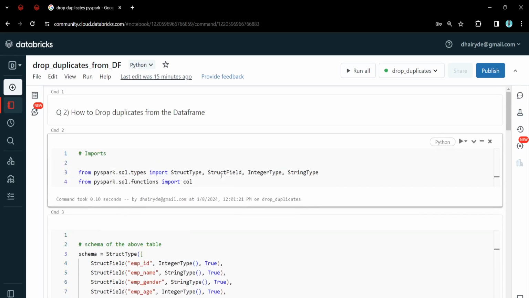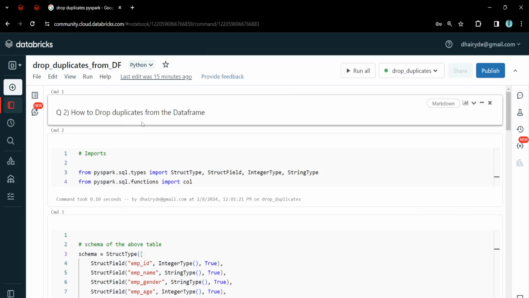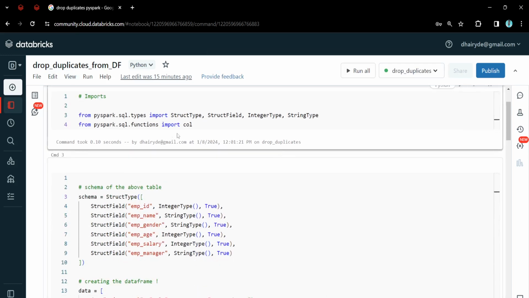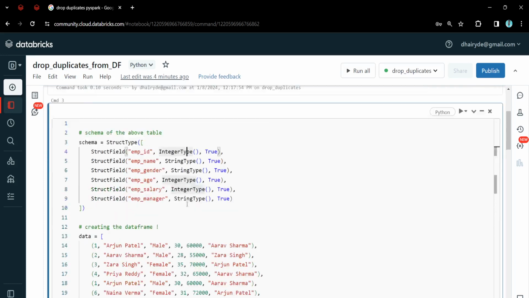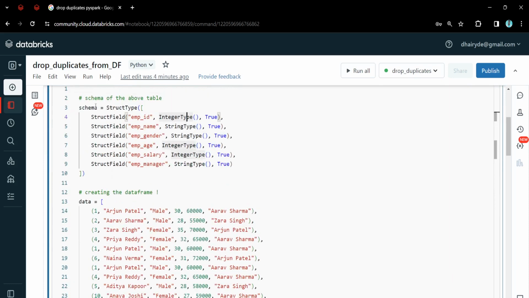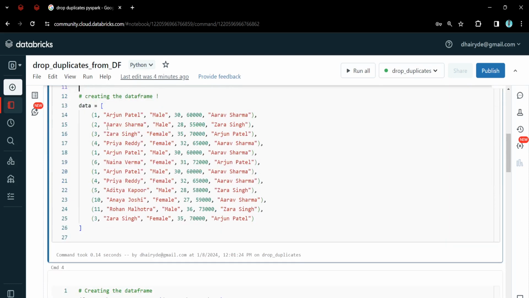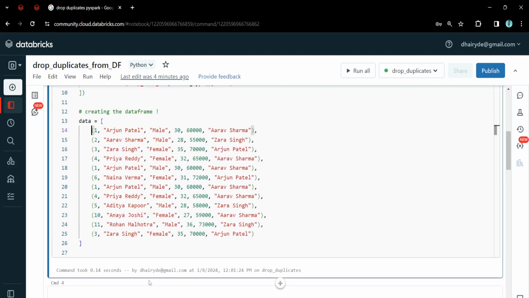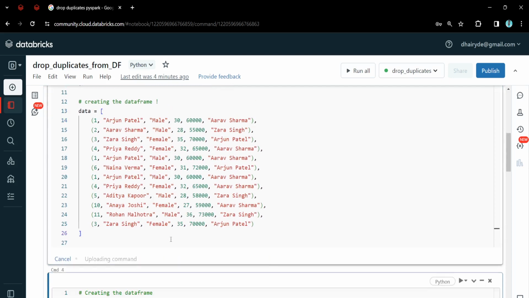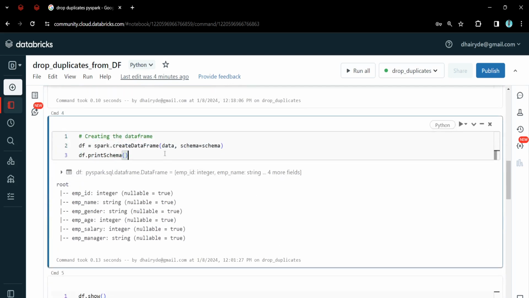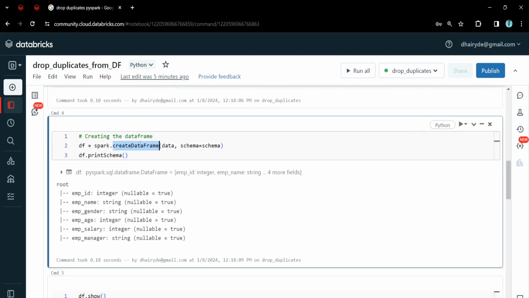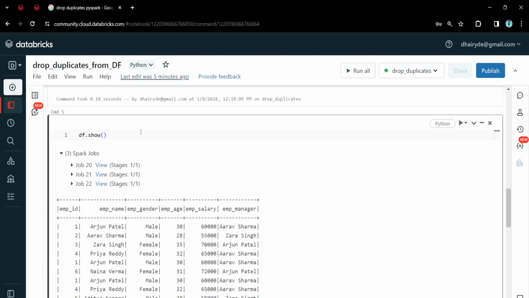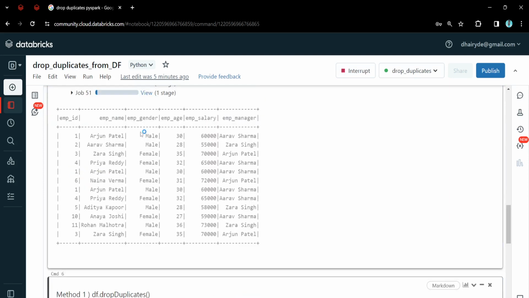Okay, now here we are in our Databricks notebook. So let's import the data and everything. Here we are importing the functions which are required, and then here we are defining the schema, and then writing the same data which we saw in our Excel sheet. So let me create the data frame using the createDataFrame function, and let's write df.show also.